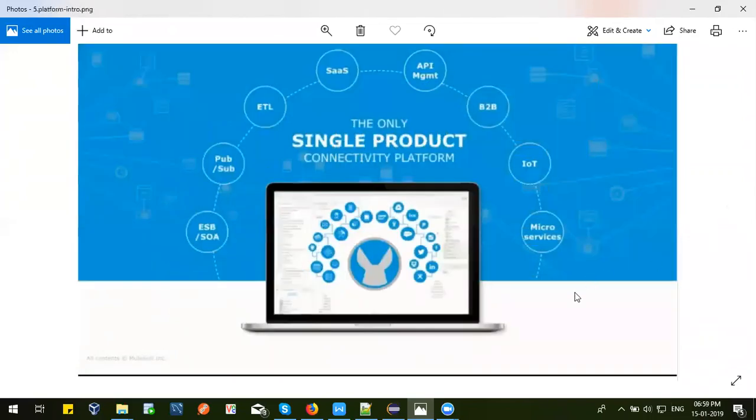So this is the single platform that is a single solution for APIs and integration. So it's ESB and it supports SOA architecture. Then it supports pub/sub, then ETL, then SaaS applications, then API management, then business to business, then IoT and microservices. So these are all the possibilities that we can use in our platform.